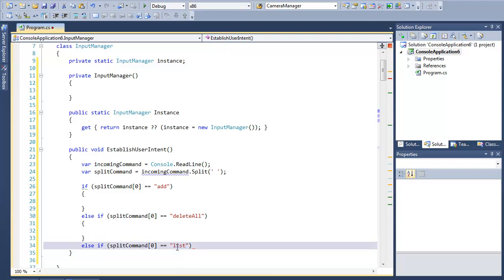And then we'll just do... actually, you know what? Let's do this. Let's put these all in lowercase.